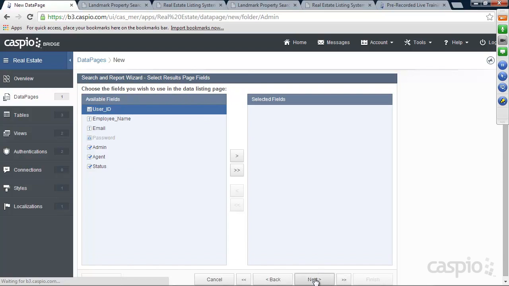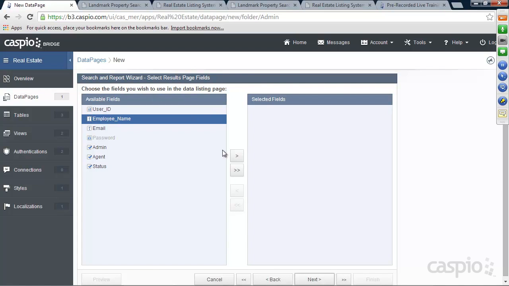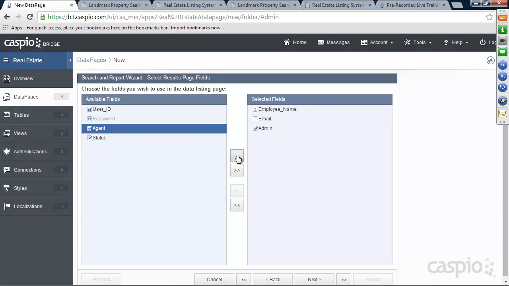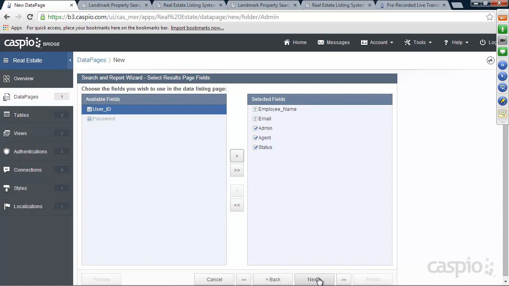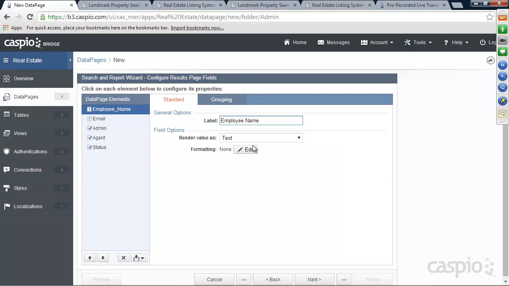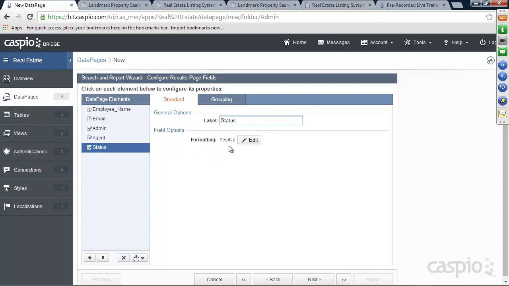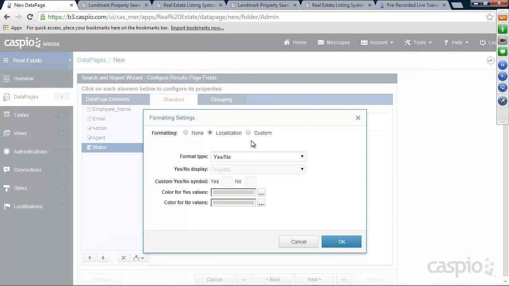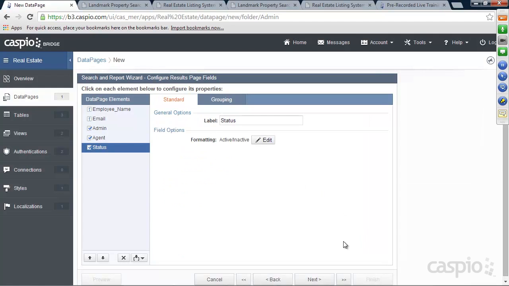And in the results page, I want to show the employee's name, their email, their status. And the only change I'm going to make to my results page fields is the status checkbox. Because as you can see, by default, it's set to yes and no. I just want to rename that and customize it a little bit. So if it's checked, I want that to really say active. If it's not checked, I want it to say inactive, and click OK. So you can see how instead of yes and no, it's going to say active or inactive.